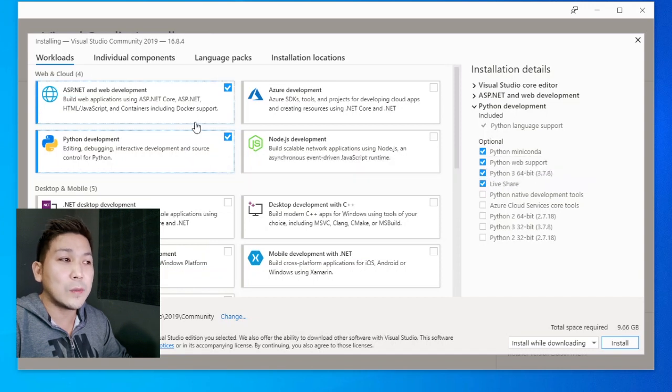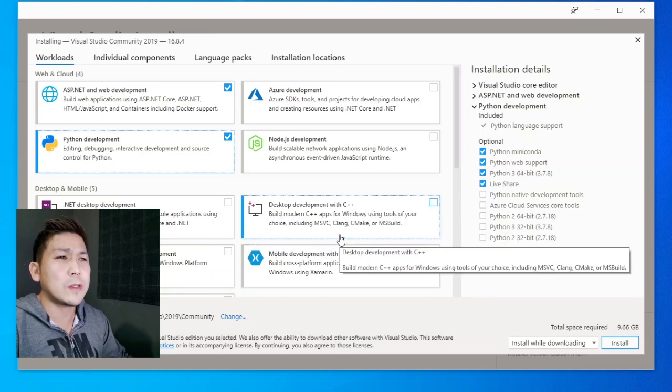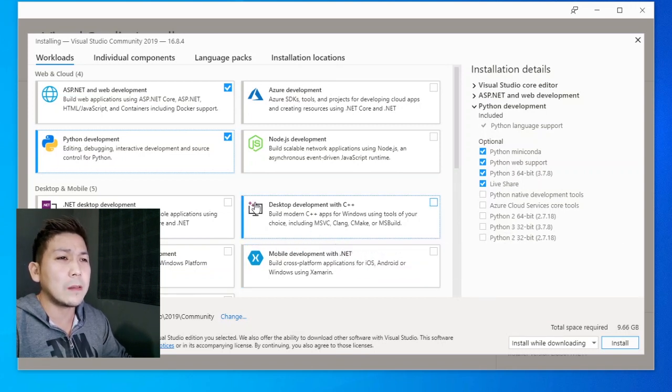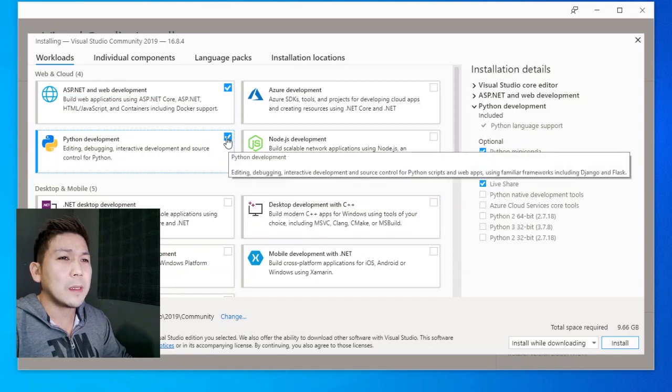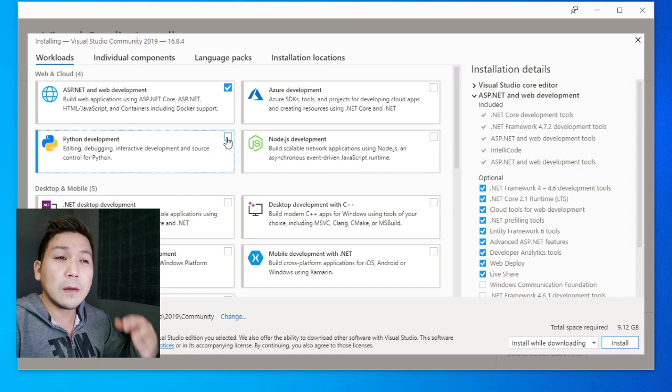I have only selected 2 items here, but the total space required is already 9.66, almost 10 gigabytes. So you have to be aware of it. Okay? So just for this tutorial, gusto kong medyo mabilis lang ang mangyari dito, no? So I'm going to deselect this Python for now because later on, after installation, pwede ka naman magdagdag. Okay? You can modify this installer and check whatever options that you want to add in your IDE. Okay, so you can go back here and then select as many as you want. Okay, as long as you have the space requirement.